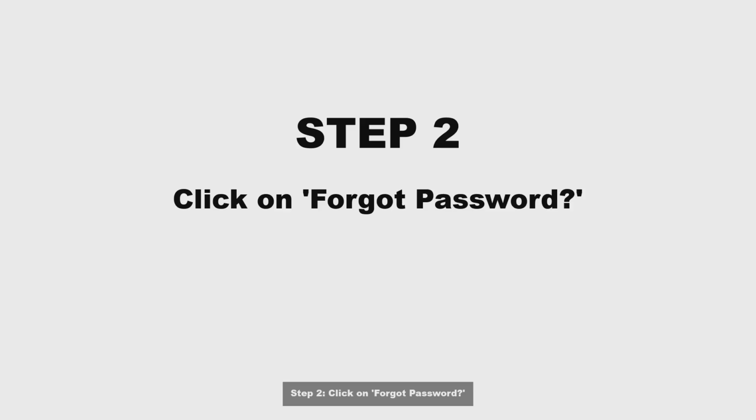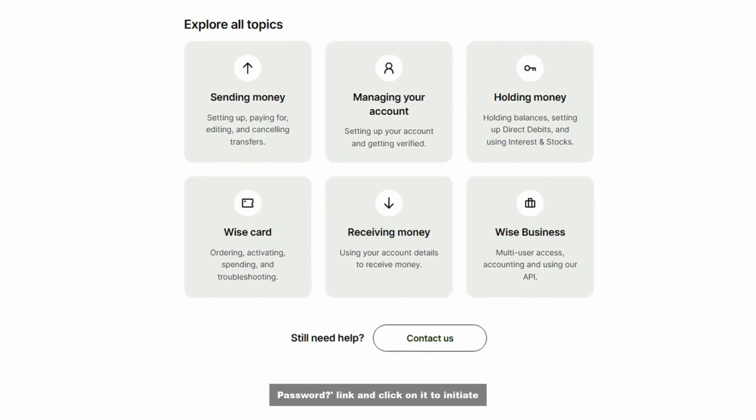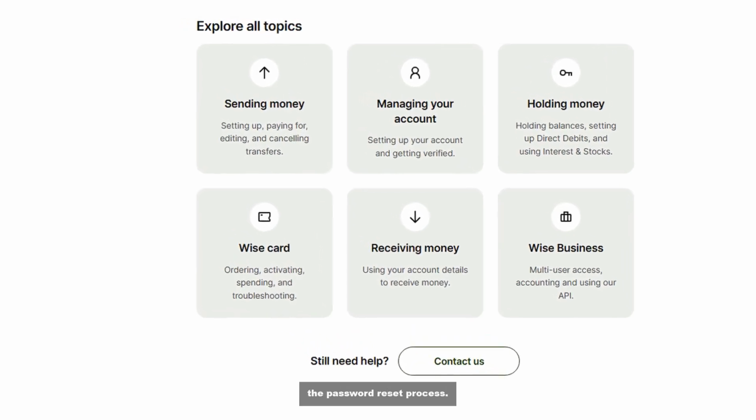Step 2. Click on Forgot Password. On the login page, look for the Forgot Password link and click on it to initiate the password reset process.